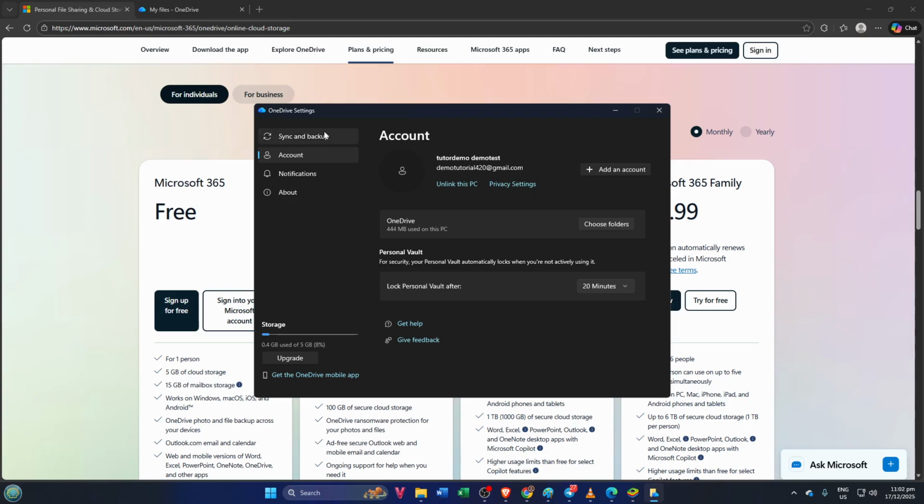Inside this Settings window, shift your attention to the left sidebar and click on the tab labeled Account. This is where you manage the different aspects of your OneDrive account, including the Personal Vault. It's easy to overlook, so make sure you're in the right place. Think of this almost like opening the right drawer in a filing cabinet. You want to be sure you're working on the right area.